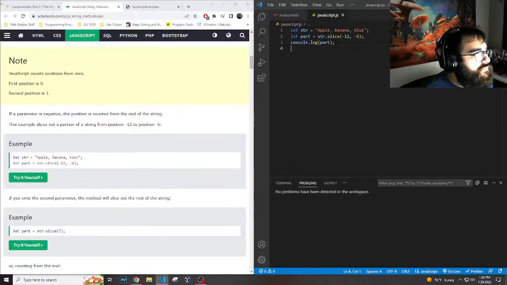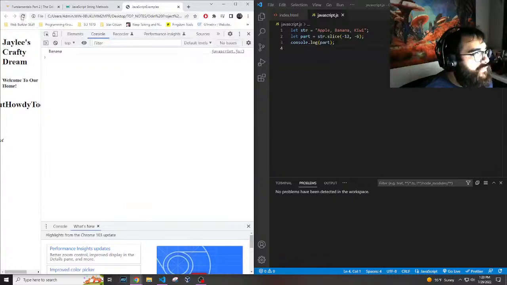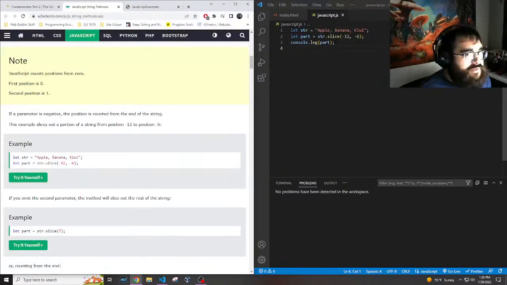There we go. So it still gives us banana because it's counting backwards. So we got 1, 2, 3, 4, 5, 6, 7, 8, 9, 10, 11, 12. Oh. From the end, right? That should be. Okay, kiwi's 5, 6, 7. Or unless. Okay, well.